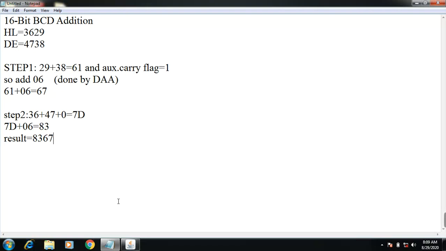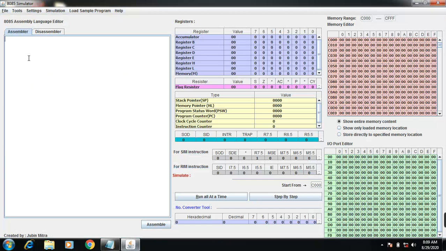And now we go to see how it works in the 8085 simulator. So this is the 8085 simulator. First you load two data, that's why I am taking two LXI instructions, LXI for loading a register pair. H means the HL register is loaded with the 16-bit data 3629. One more data is loaded using D, for the D register. Here, number 1 and number 2: the first number is 3629, number 2 is 47 and 38.